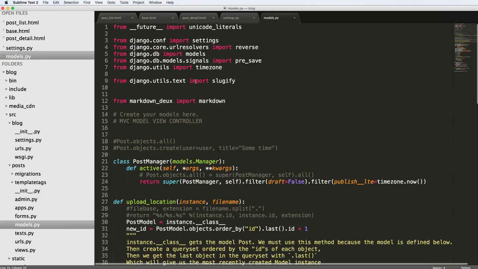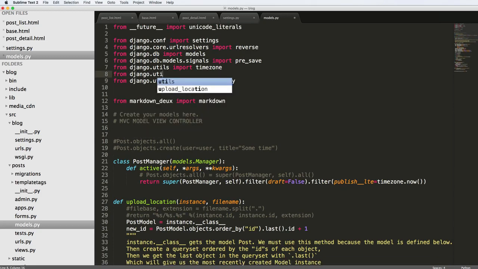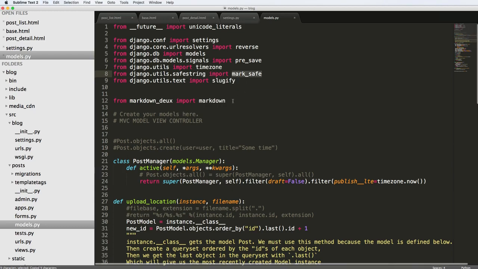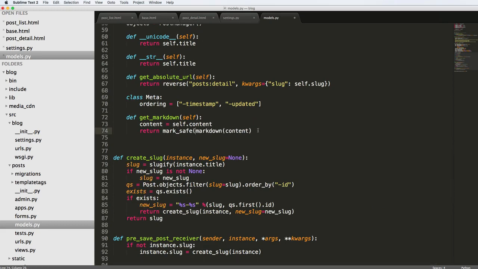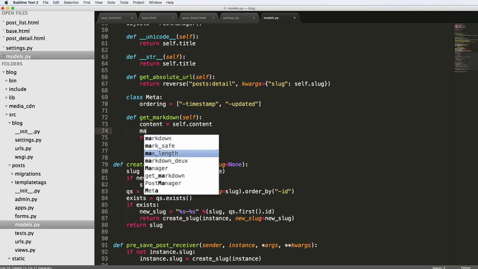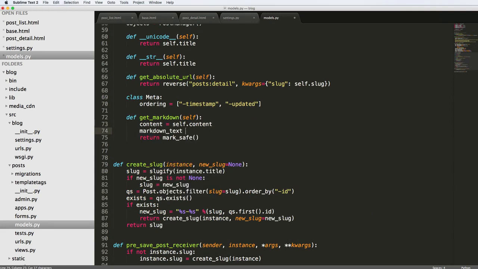And there's a utility function that allows us to do that. So from django.utils.safestring import mark_safe. And we're going to copy that and just wrap it outside of this markdown stuff. I could do it like that, but I'm going to separate it out so it's a little bit easier for you guys. Markdown text equals markdown content. And we're going to mark that safe, and it's going to return it.